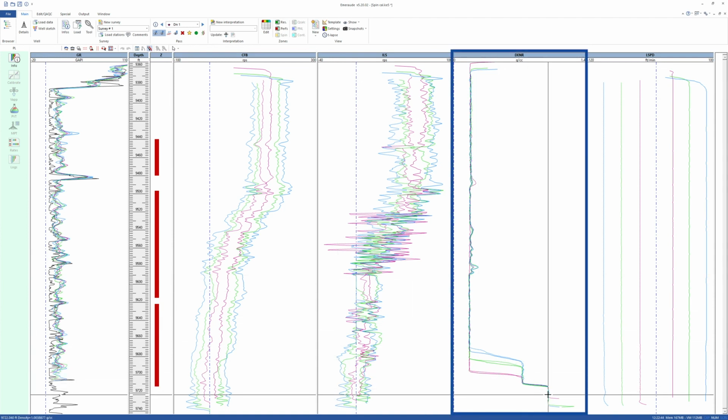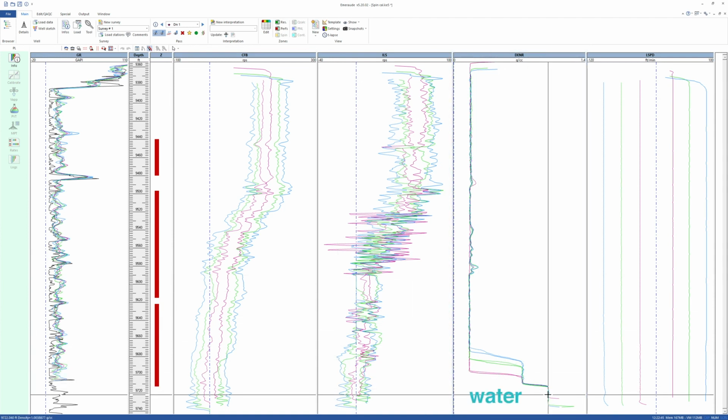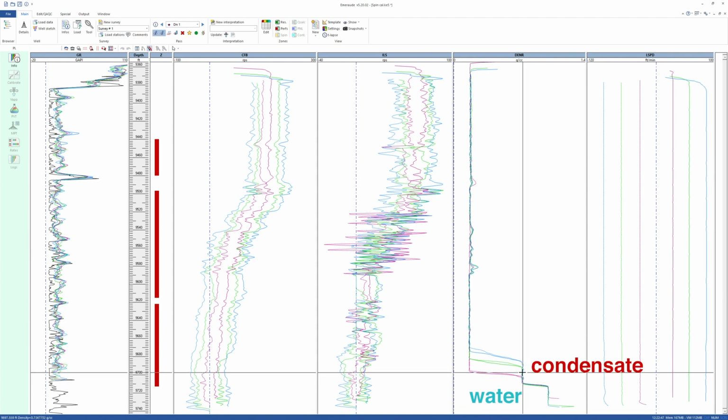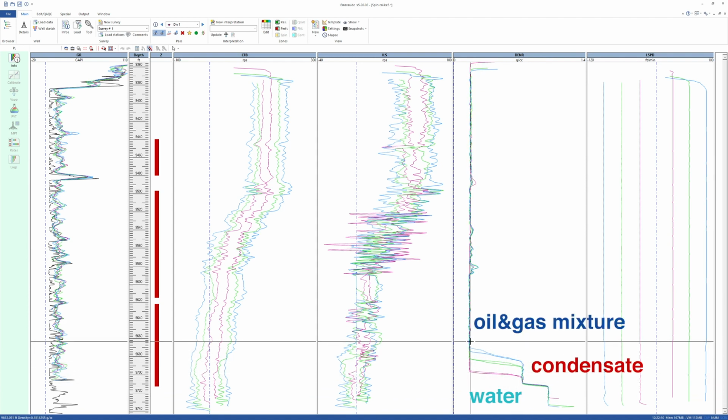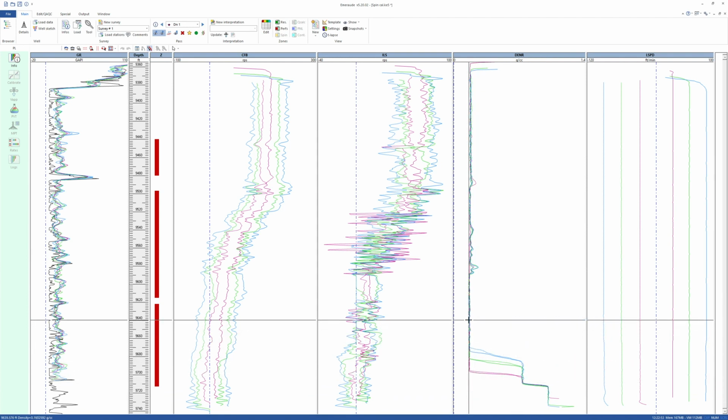In the density track, observe the presence of water in the sump, condensate, and finally a mixture of oil and gas above. The spinners behave differently when immersed in these different fluids.